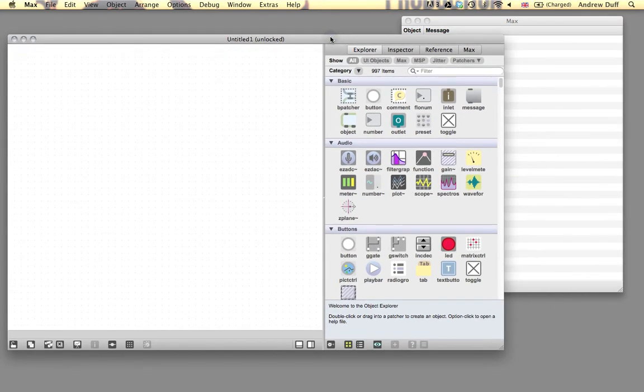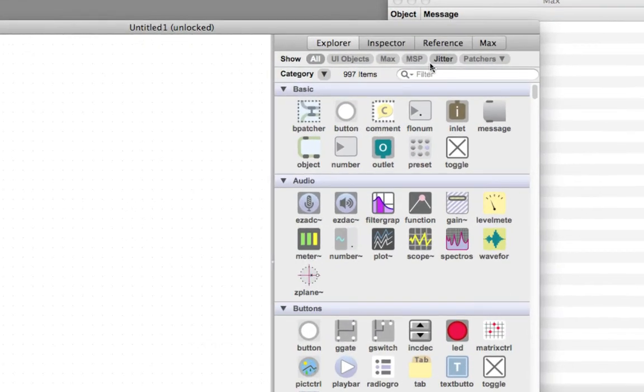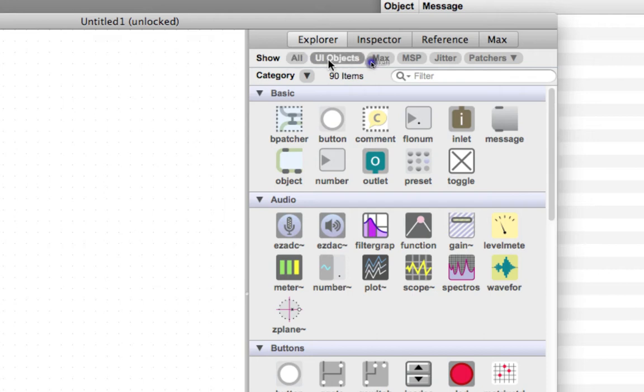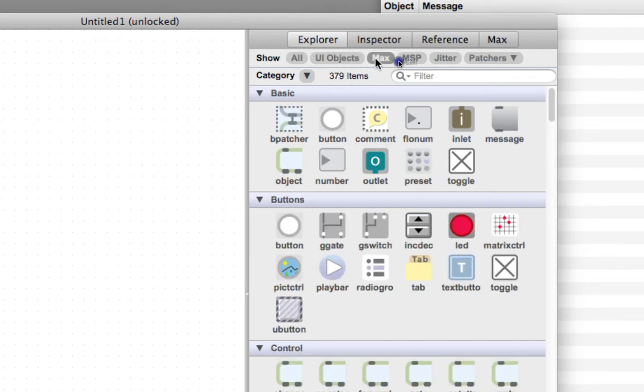Okay, so this is the main patcher window, and this area on the left, this big white area with the dots in, this is where we're going to create a patch. Over on the right hand side here, we've got the Explorer where we can select objects that we need from and drag them across into this patcher area. We've got some buttons along the top area here giving us different lists of objects that we might need.